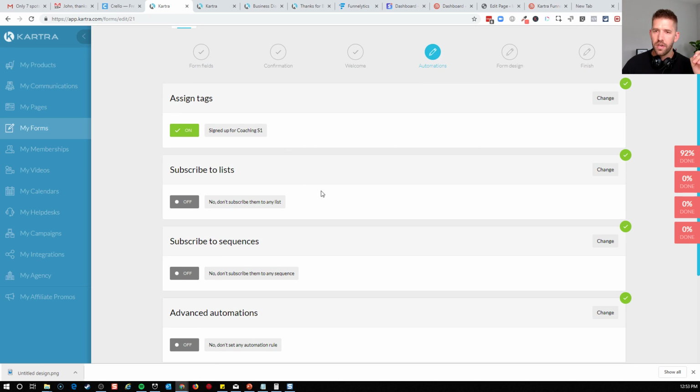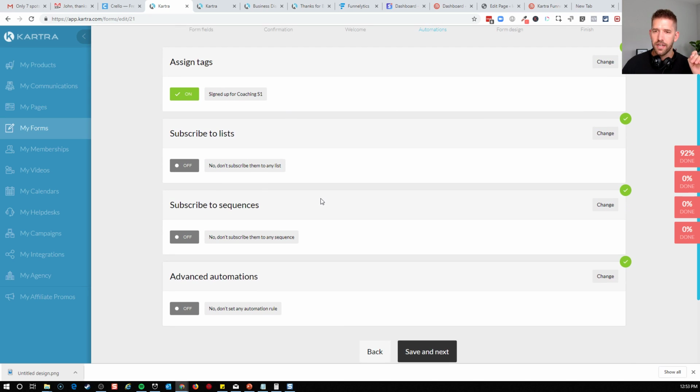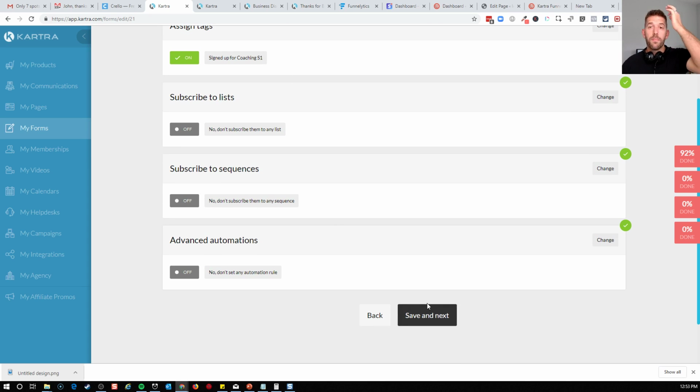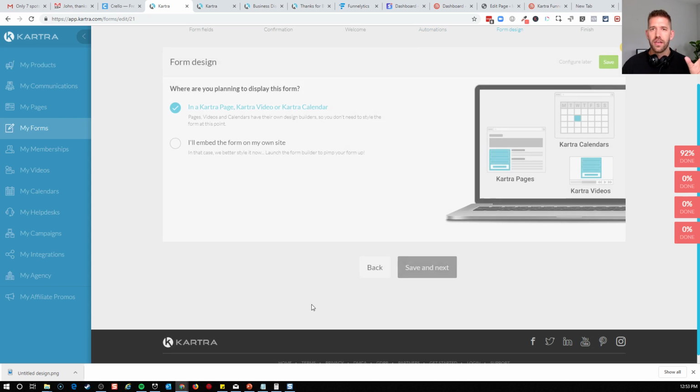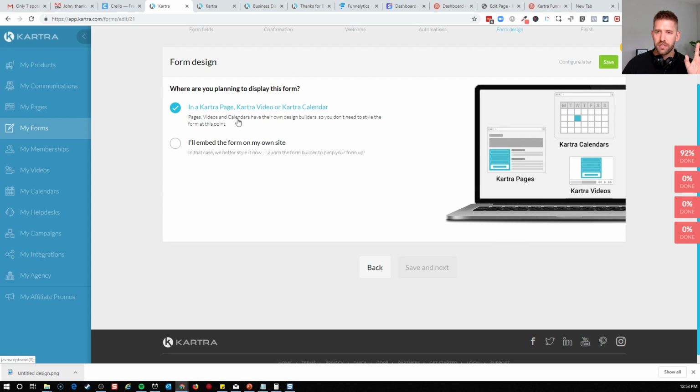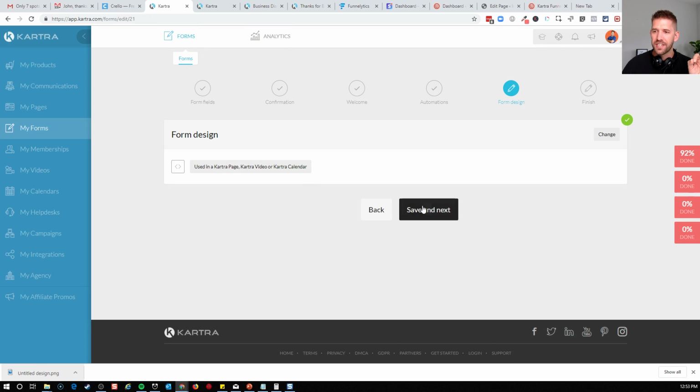Subscribe to lists, subscribe to sequences. We don't need to do that. We'll just use the tag to kick off the automations. What might make sense now is we might want to build an automation into the next form, into when they actually confirm their booking, to take away this tag here to stop some sequences. We'll talk about that when we get there. There's a lot going on here. All right, so we got the design. We're set. We're ready to rock and roll.